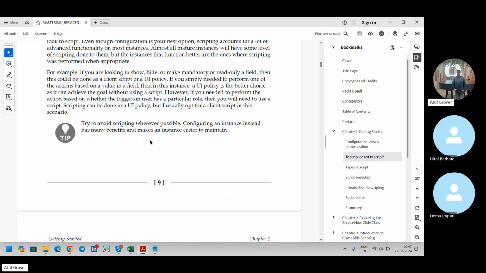ये देखो ये रहा. Try to avoid scripting whenever possible. Configuring an instance instead has many benefits, makes the instance easier to maintain. जो out of the box है उसको तो maintain करना बहुत easy है. Otherwise, अगर आप अपने हिसाब से करोगे, then you have to do a lot of maintenance. ठीक है. Now the third part.